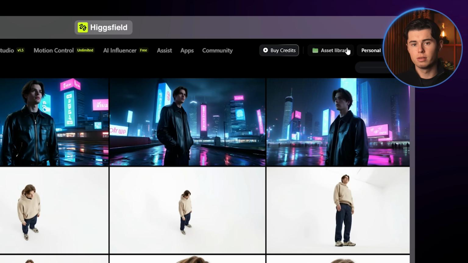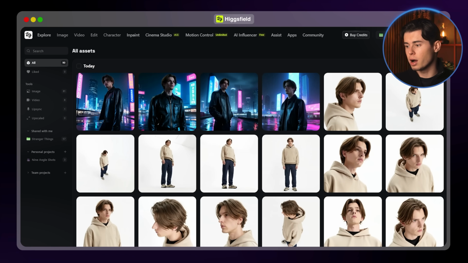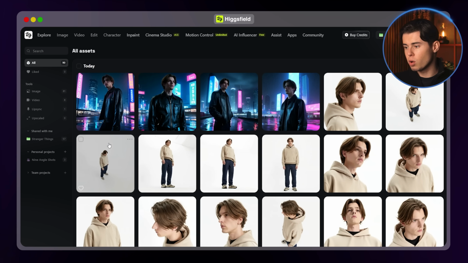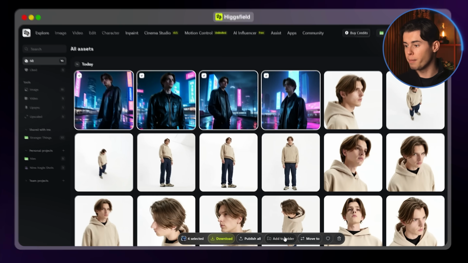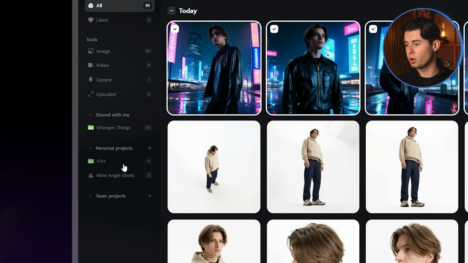As you generate more content, things can get messy fast. That's why you need to use Assets Library. Click on Assets Library at the top. This is your library. Every image and video you've created lives here. You can create folders to organize projects. This keeps everything clean and makes it easy to find what you need when you're editing or exporting.